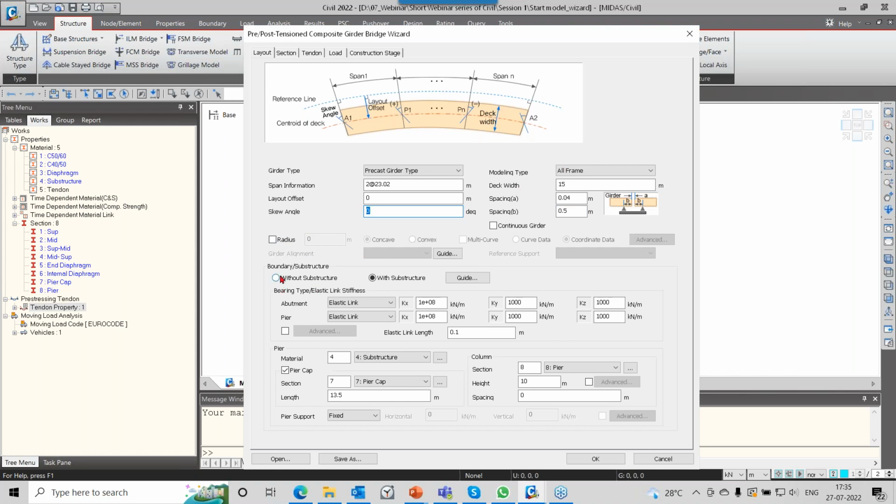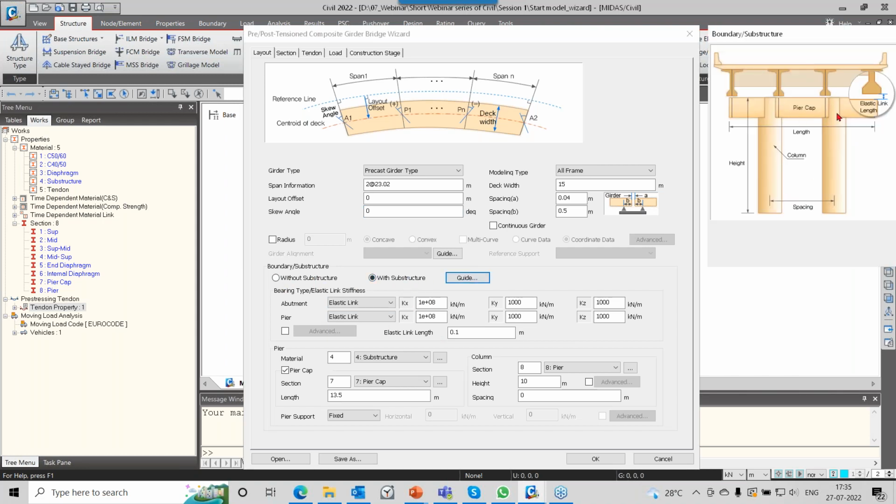You can model the superstructure with or without the substructure. So if you have included the substructure, then you can model the pier cap data, the bearings with the help of elastic link data, basically the boundary conditions, as well as the substructure data, like the pier and the column, the height, the lengths, and how many piers for one single support can be specified. So that's about the layout.